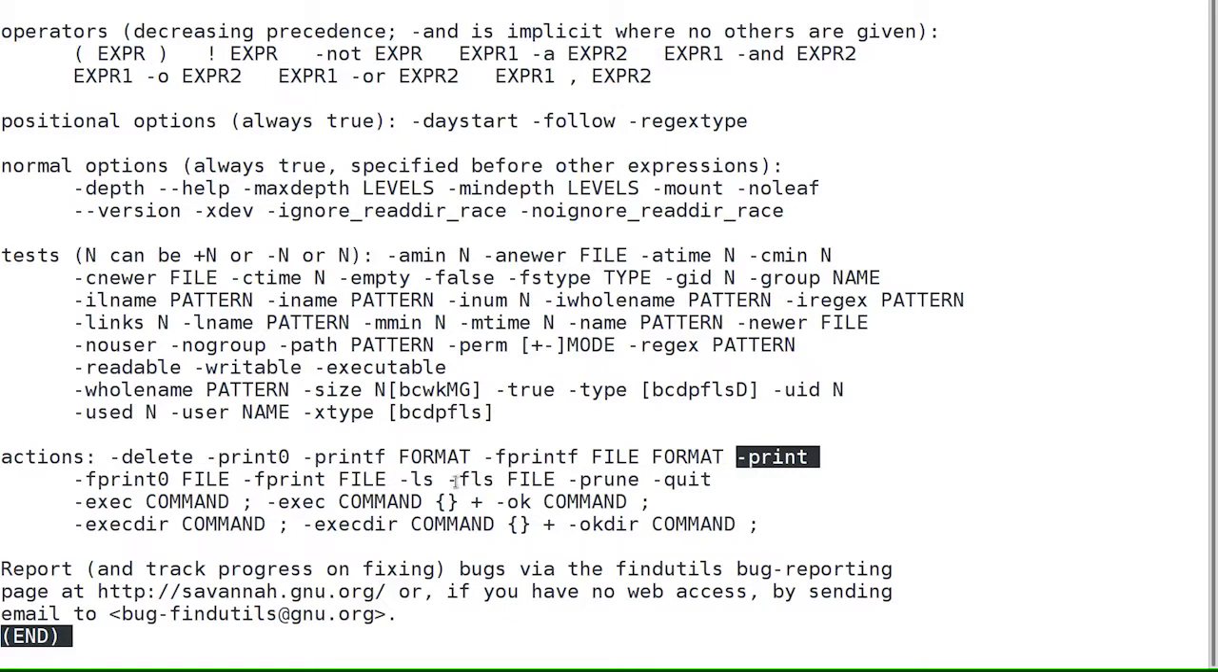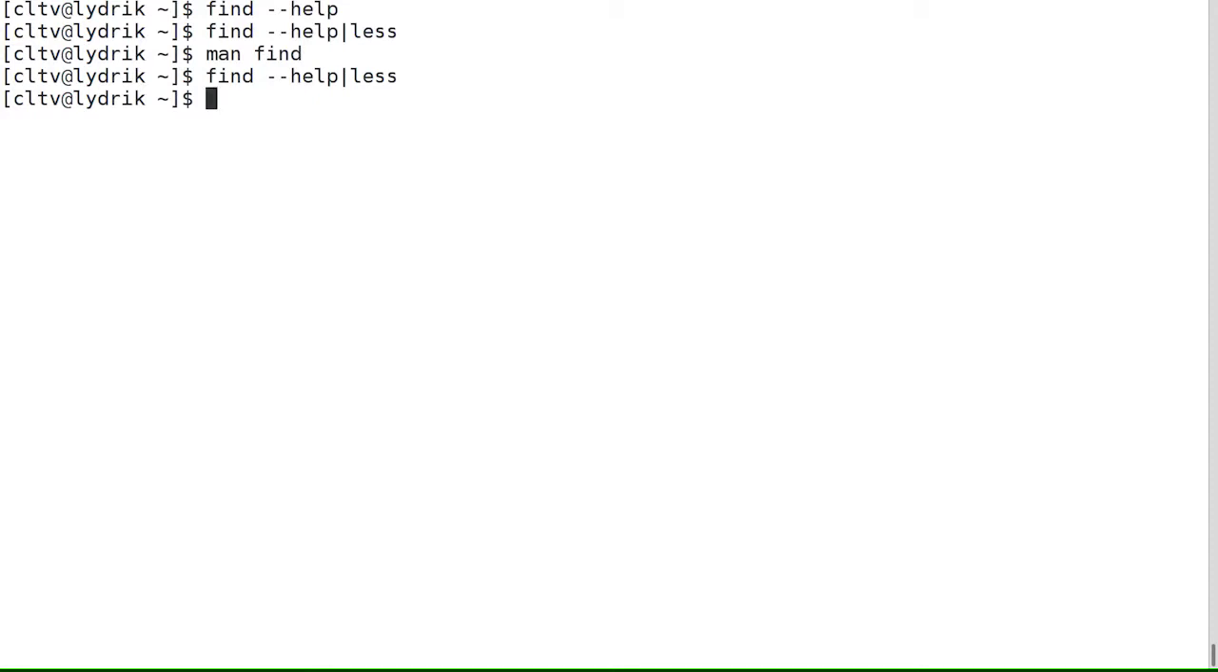But find can do things other than print file names. There's lots of ways to specify how it prints. That's what these formats are about. I'm not going to get into those. But it can also execute arbitrary other commands. And it's got a built-in one here called delete. So, if you want to remove a bunch of files according to your query. So let's try some of those.